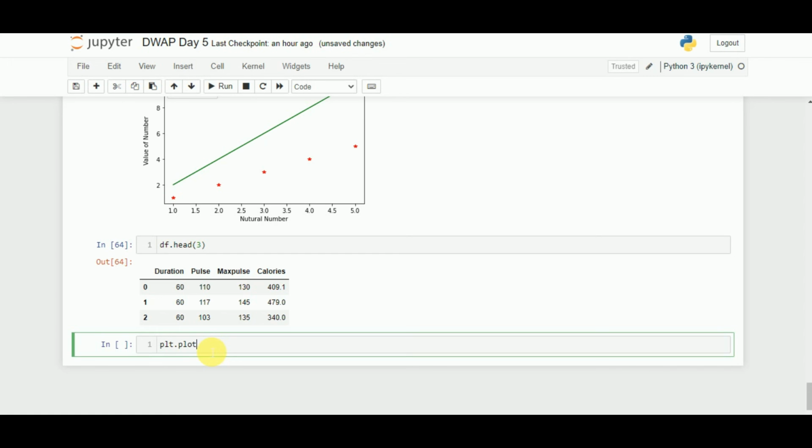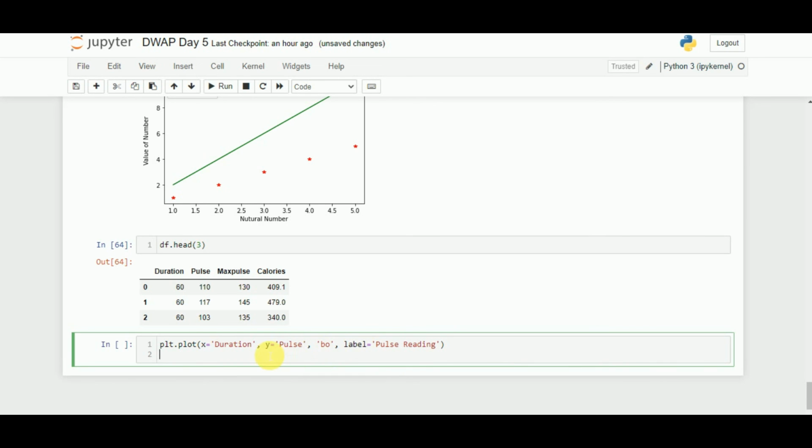They have plt.plot. We can specify our x and y. The x will be for duration, so x equals duration, and that Duration is capital D. Then y equals pause. Then I'll give my color here, which is, I want it to be blue. Then I have my label. My label is pause reading. Okay, then this is for one line.